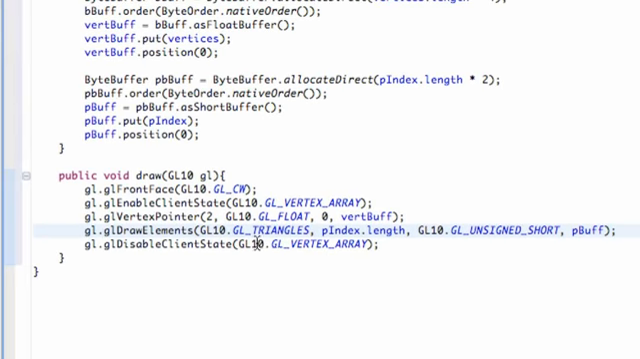All that's doing is saying, hey, we're working with 3 points or 3 indexes, and we're working with a short, and this is basically the order that I want, and I want you to draw a triangle. Again, going counterclockwise, all that good stuff.